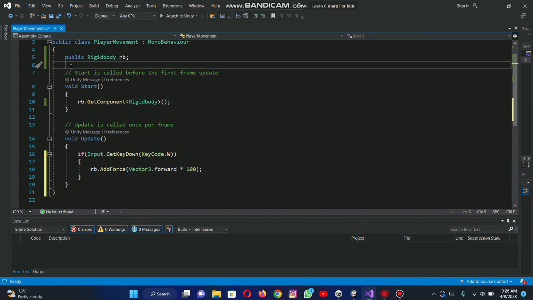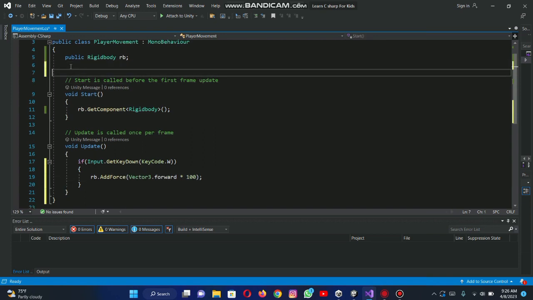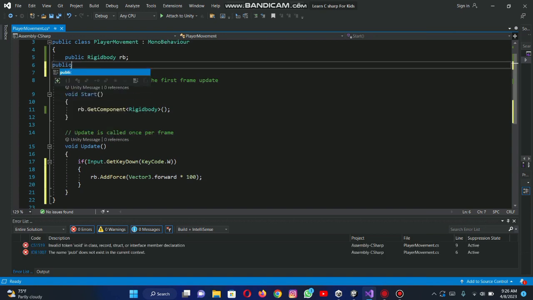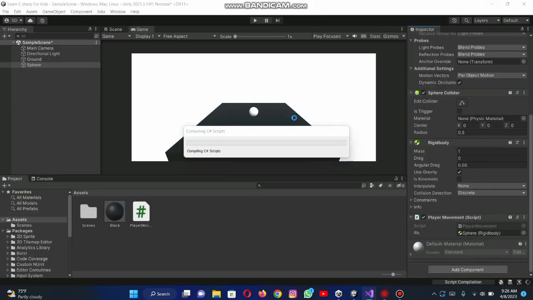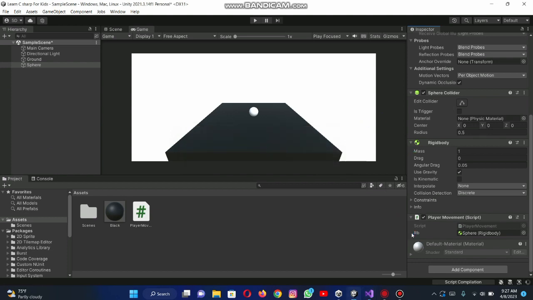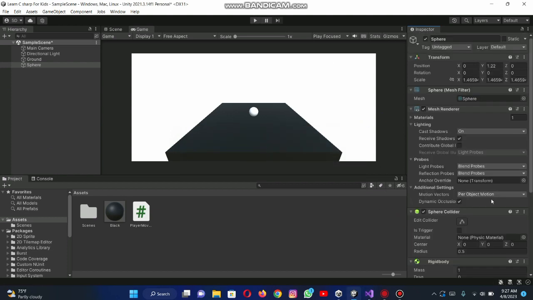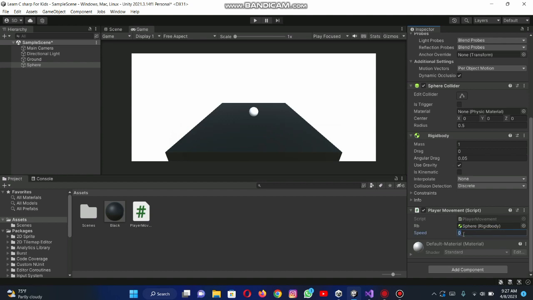We could also add a float variable here, so we would go here and write public float speed. It means that whenever we go to Unity, we could change it from there. So we have to go to Unity and wait again, because it would take some time to load. And now when we go here, we have a speed, so we have to change it to 100.